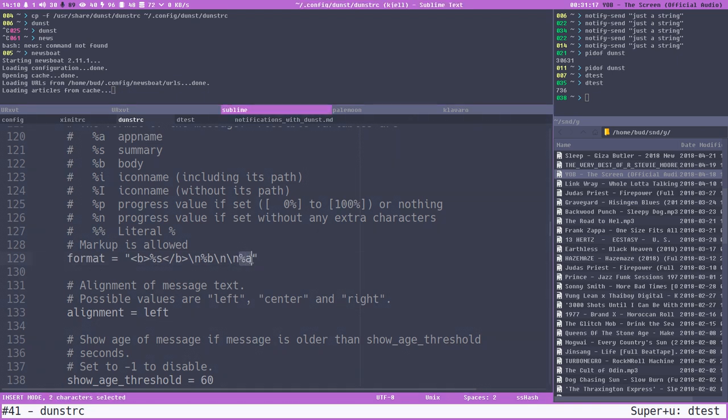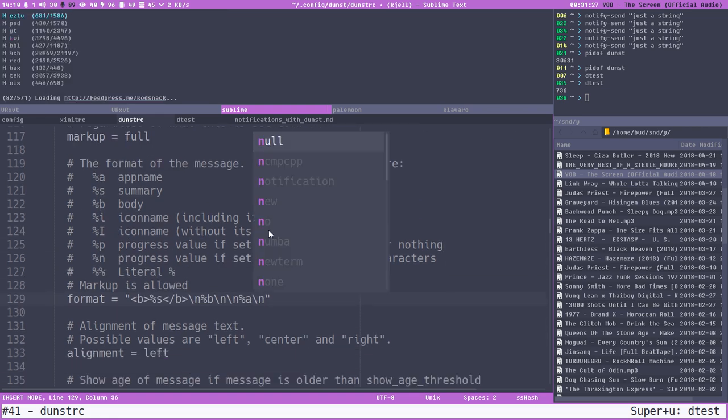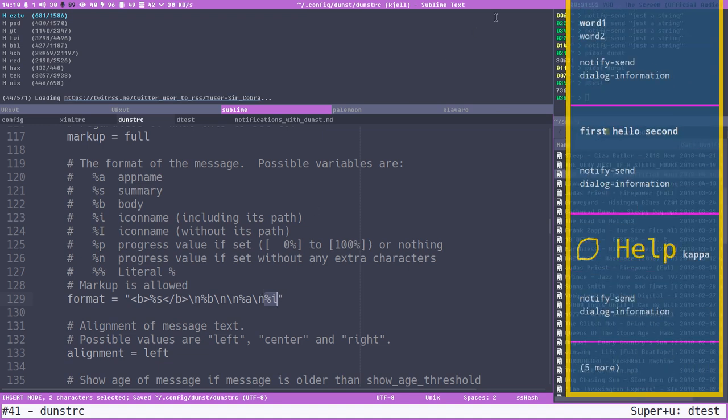And then it can be useful to know which application it was, and you can find out by adding this to the format section here, or there are other actually better ways. And then you also have this icon name, which also can be interesting. So if I add that as well here. So now we have a summary, the first argument to notify-send, in bold, new line, and then the body, the second argument, then two new lines, and then it will print the app name and the icon name. So now it looks like this.